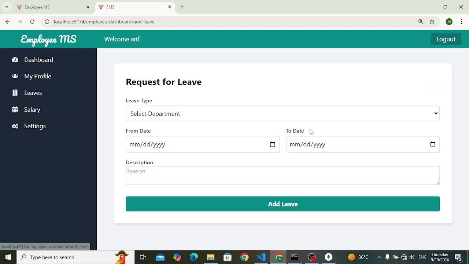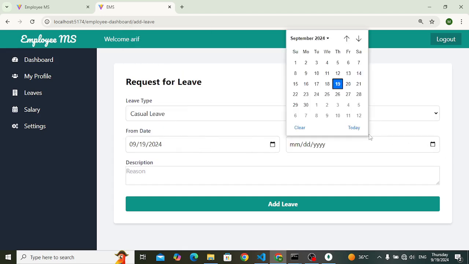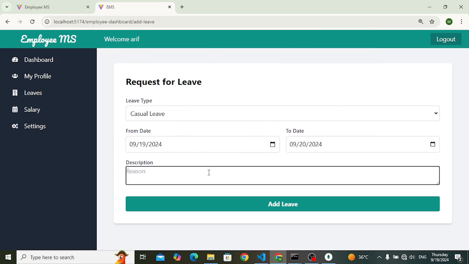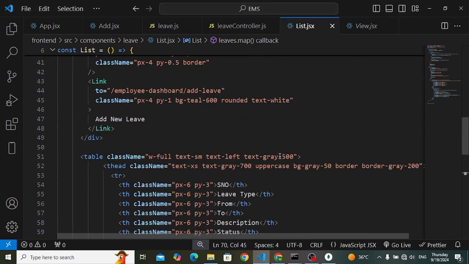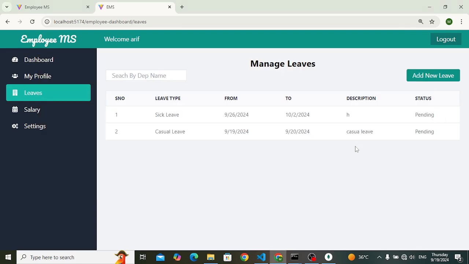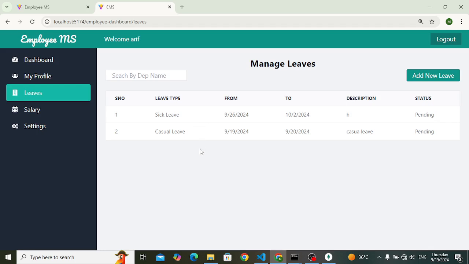So let's add another leave. Let's add a leave. So we have added the second leave also. After completing this, one thing is that I should add top sets. So after managing the leaves, what else do we need to do? We have completed the profile, the dashboard, and the leaves, and we have displayed them. And what else remains? I will just explain it to you.